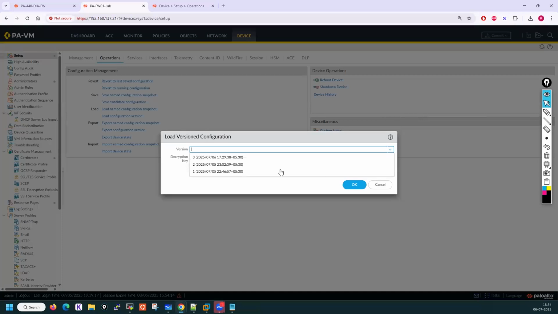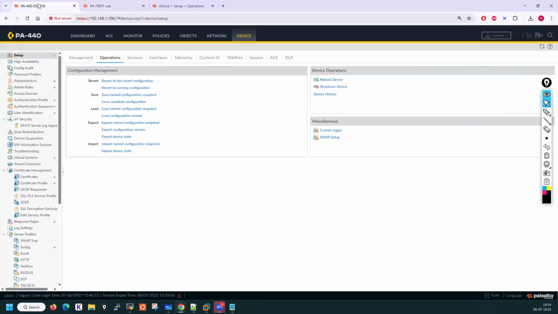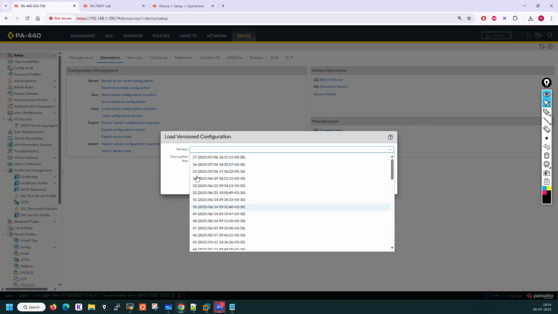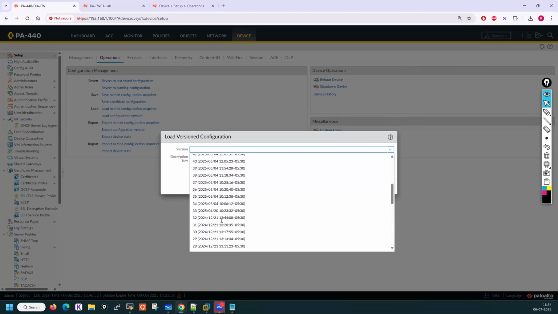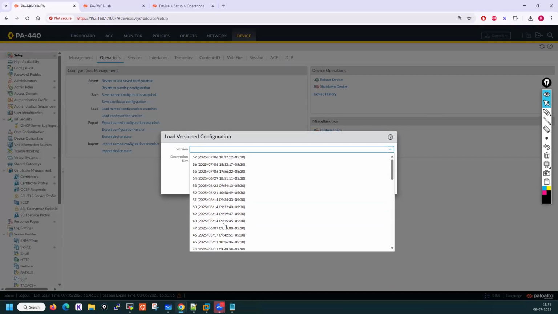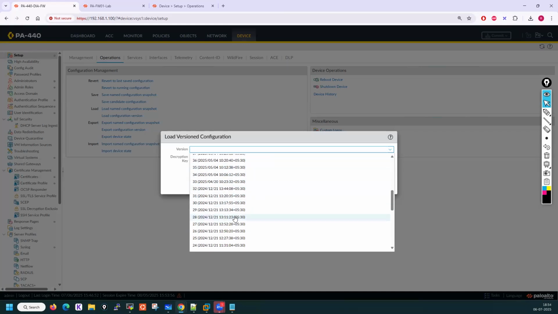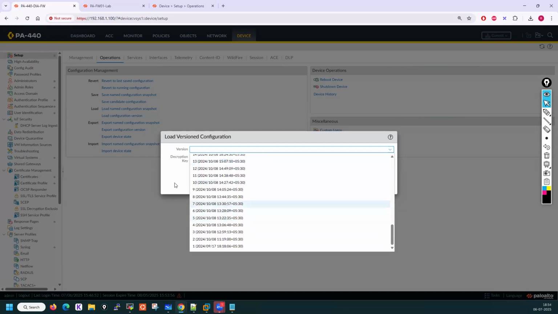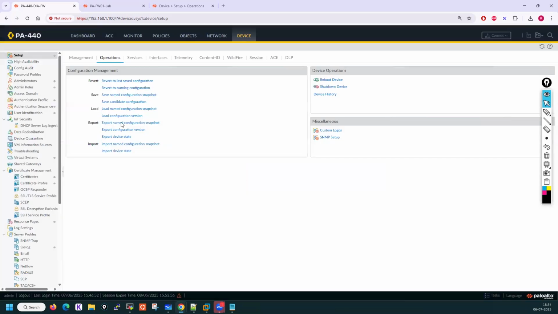Whenever you run a commit, it will create a version. It will create a version every time. Like in this firewall, I have run multiple commits, right? If I load a version, you can see multiple versions there. 57 total versions are there. I can load from those versions. So this is for loading the configuration.